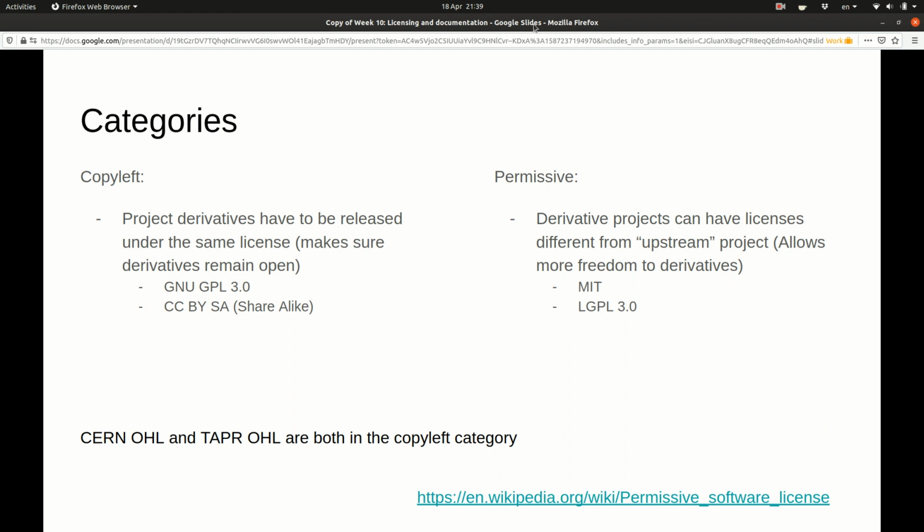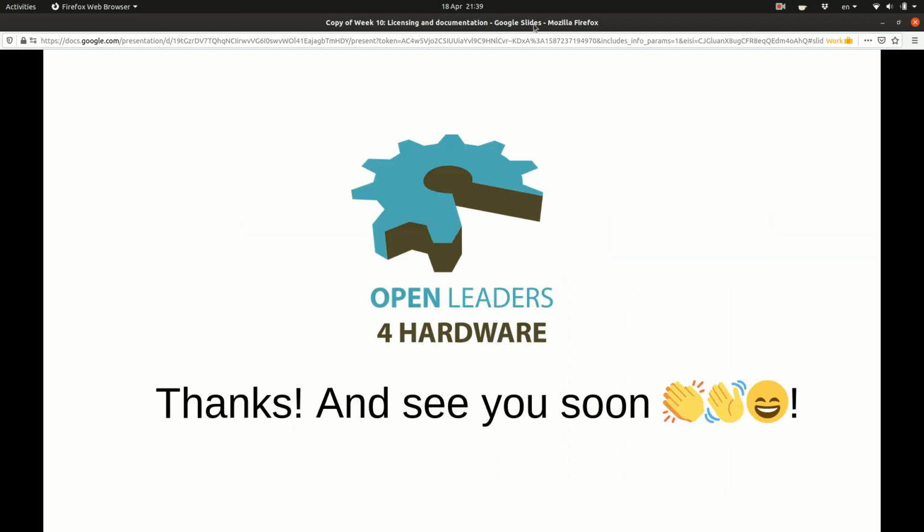In the context of hardware, the CERN Open Hardware License and the TAPR Open Hardware License both fall into the copyleft category, in that all the hardware that is then built should be released under the same license. There is a Wikipedia link with more information about them, and this pretty much concludes this very short and brief intro.